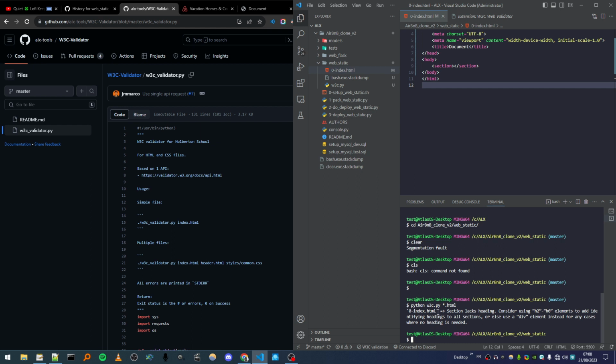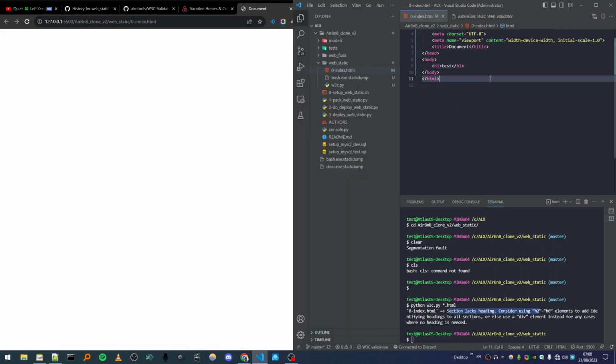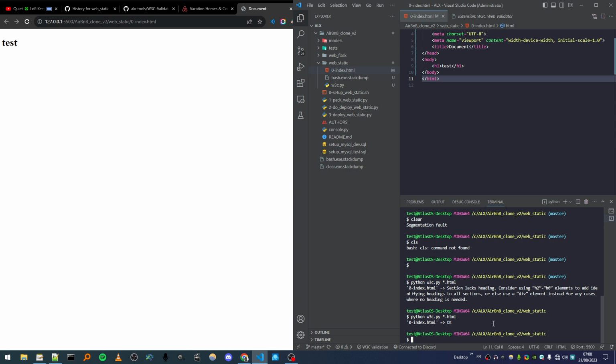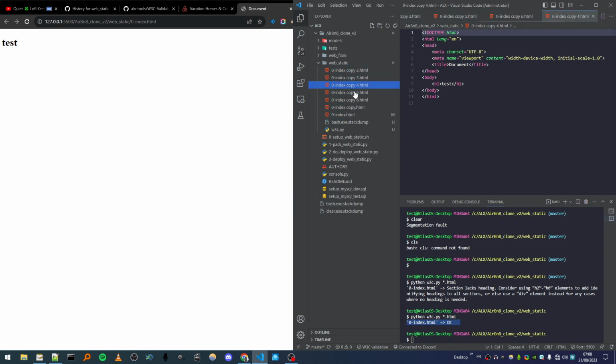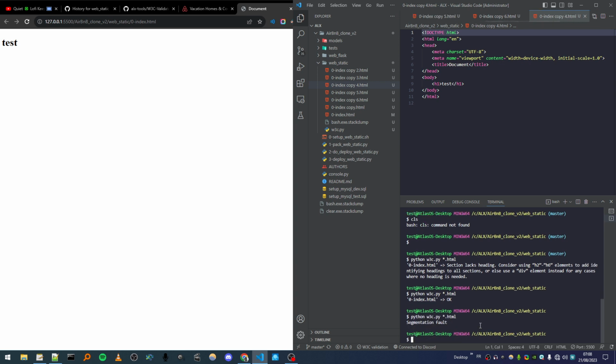Okay, it said 0 index have section lack hidden. Okay, let's fix this. Let's say we do h1 test. Okay, test. Now if I test again, it said okay. If you have multi-file, let's say you have multi-file like this, and you do this, it's going to scan them all.